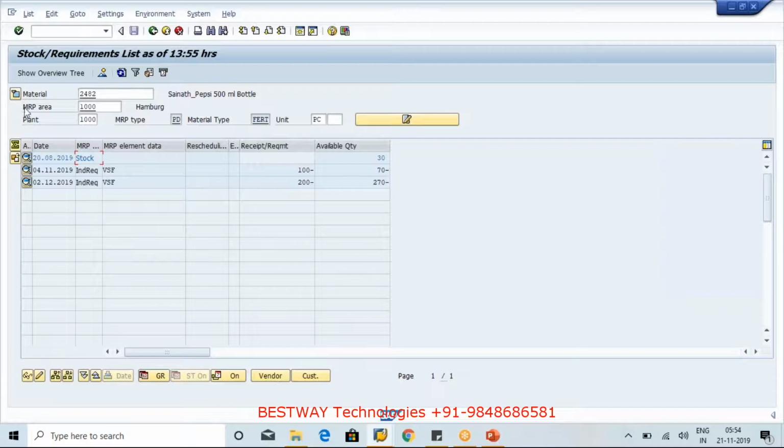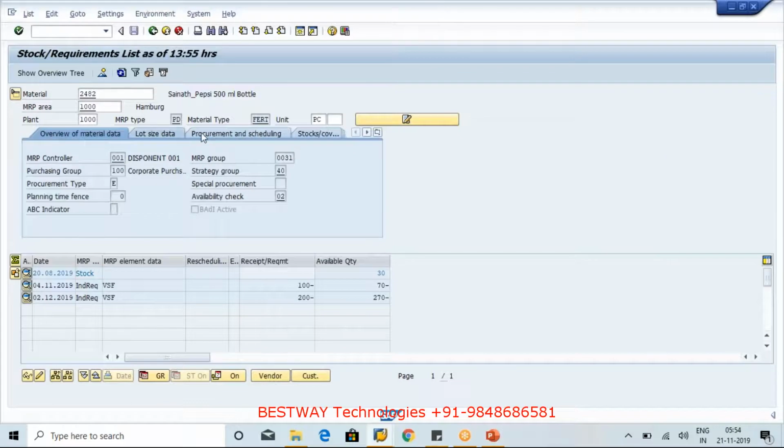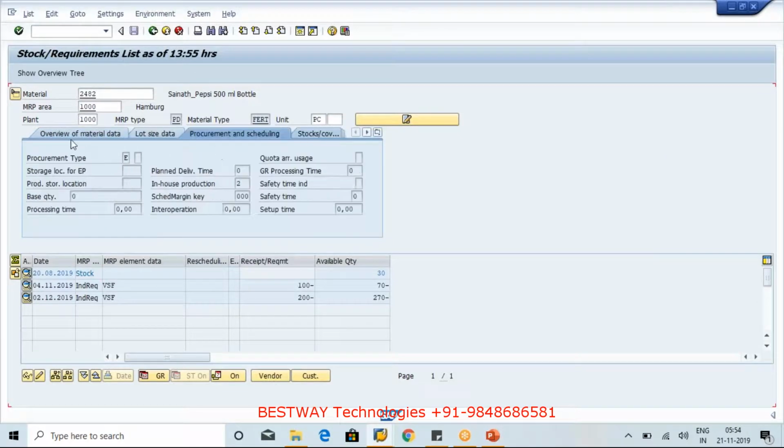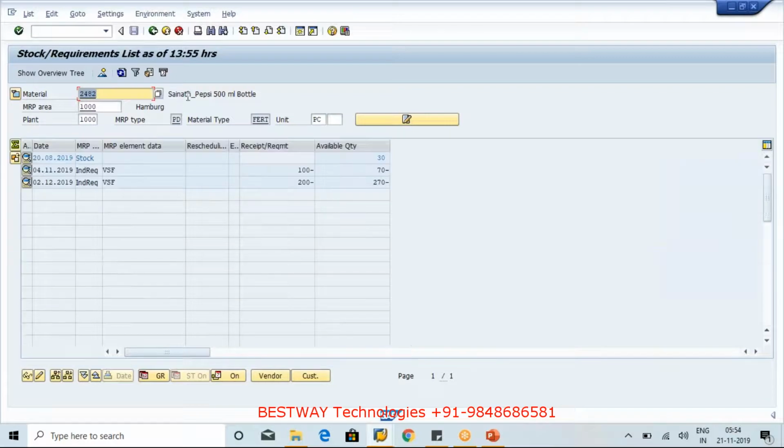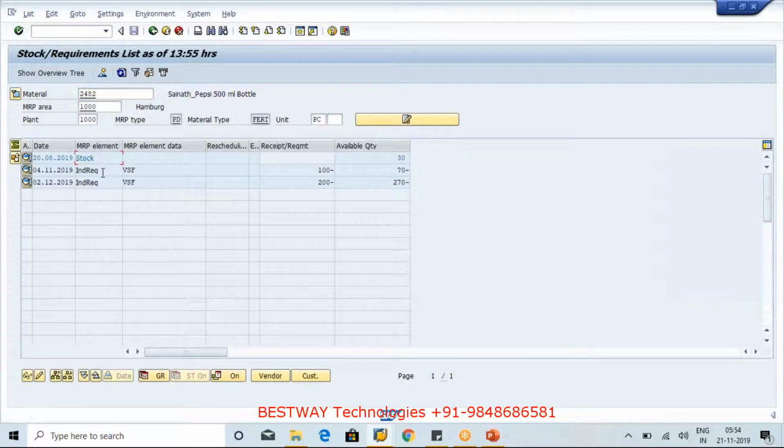Now let us see the header data screen. If you want to see the header data screen, just click on this expand button. You can see all the header data details which are available for this particular master data. And if you want to go back, just collapse this. You can minimize the data. Now coming back to MRP, these are our MRP elements. You can see a description called MRP elements. Stock, independent requirements. These are MRP elements.